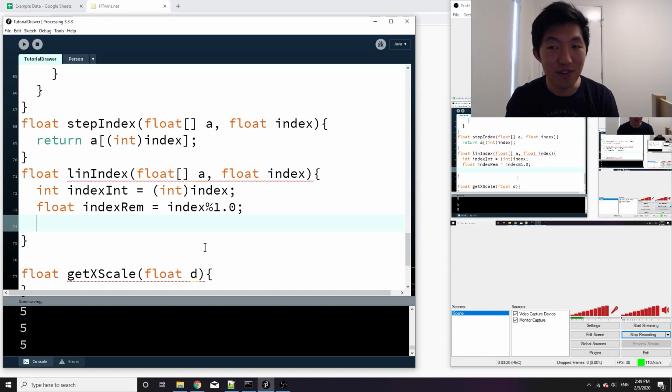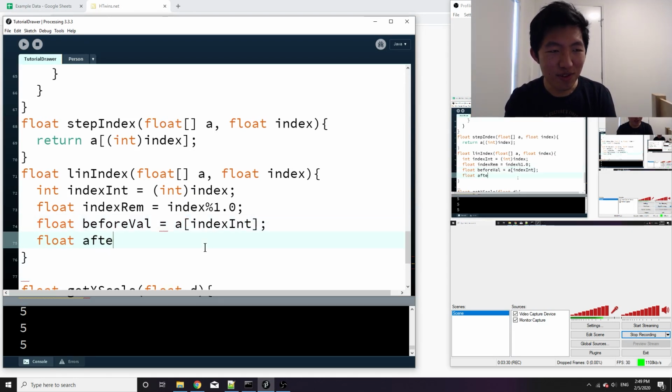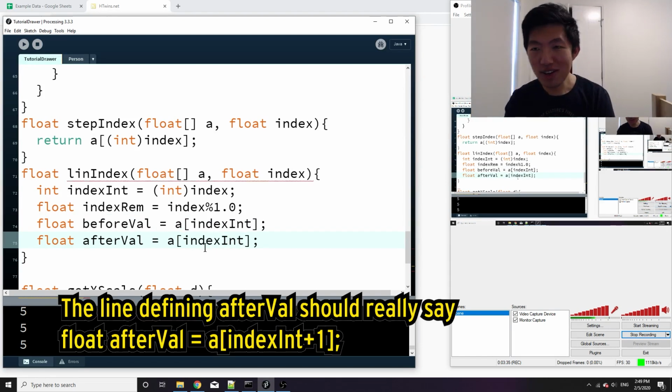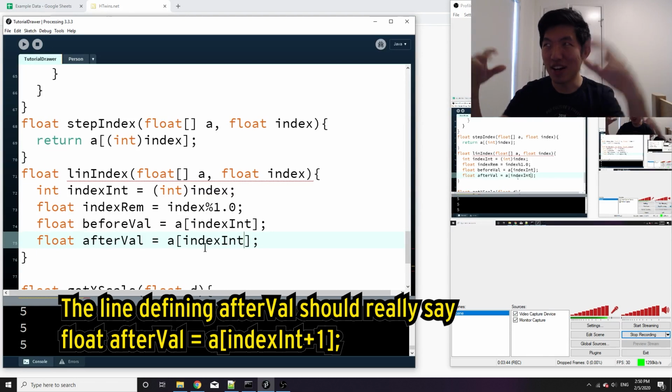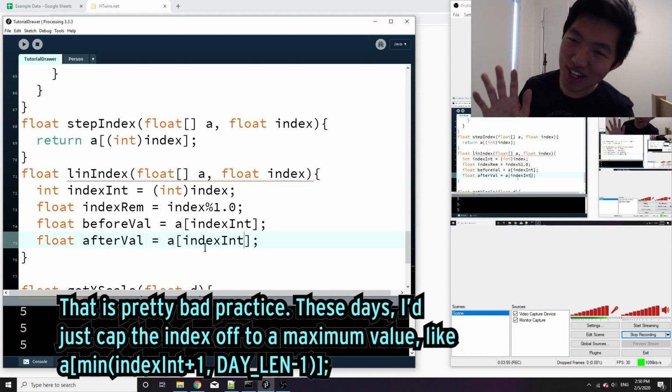So the value from before, I'll call this before value, is just the array at the index. And then the after value is the array at the next index. Now this might cause an error if you're at the very end of the array, but what I tend to do with these data visualization videos is just buffer my data set with a few extra days at the bottom, so that when it does error, I'm already beyond the current day, so it doesn't matter, so I just ignore it. I know it's bad practice, whatever.